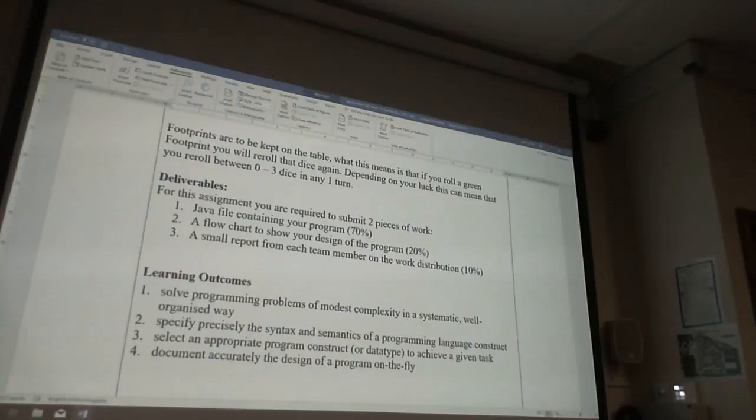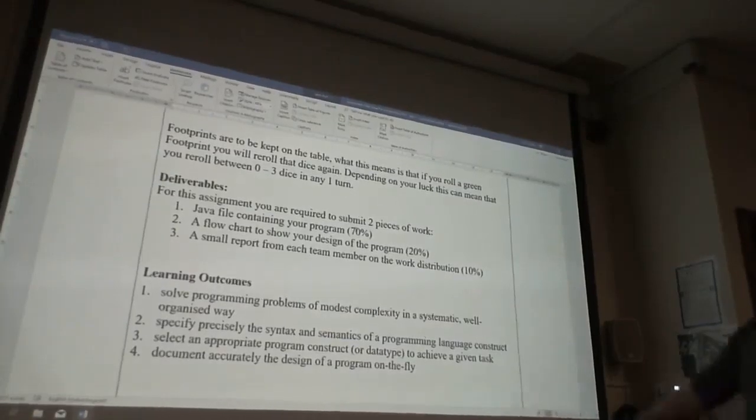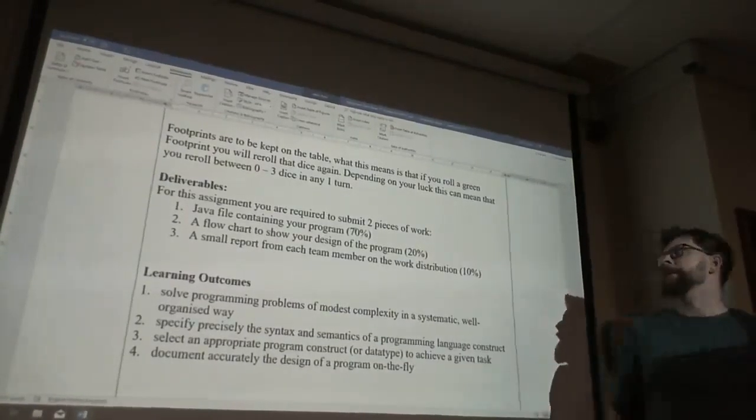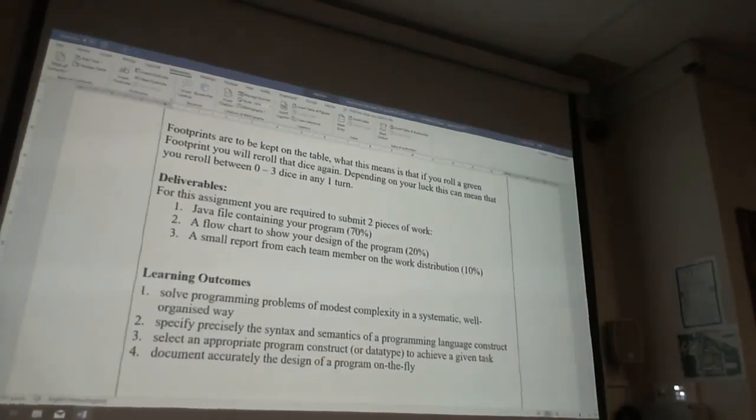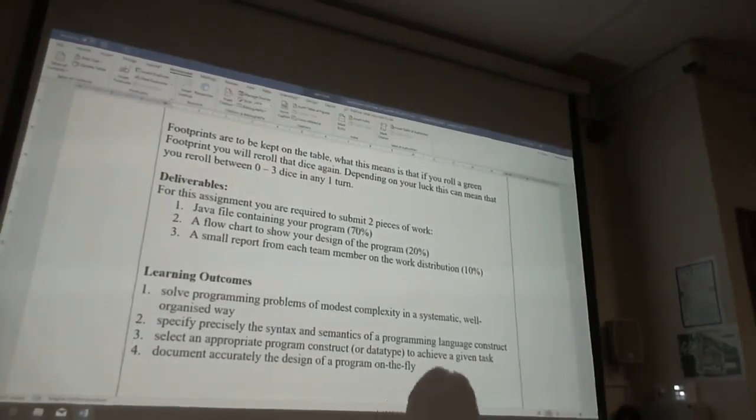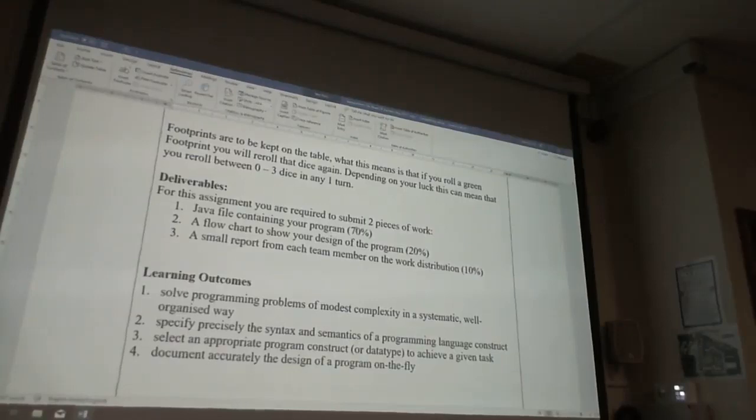It can be a flow chart. It can be a series of bullet points. It can be a paragraph or 2 of text. But just something that explains to me what the game does. And then the last part is a very small report, which I will give you a template for, of each team member's work distribution. If it's a piece of teamwork, I want to see that there was some element of teamwork.